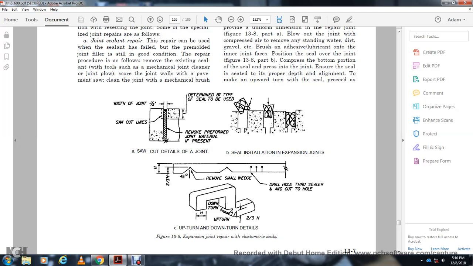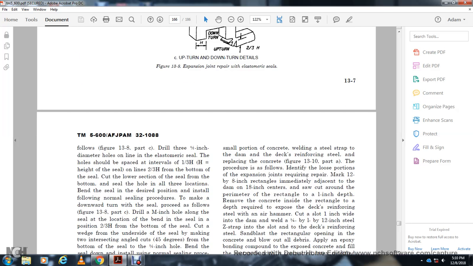Cut a small wedge and drill a hole through the seal to the cut. The downward turn and upward turn follow figure 13E, part C. Drill a 1/2 inch diameter hole. The hole location should be at intervals of 1/3 of the height of the seal, or 2/3 the height of the seal from the bottom. Cut the lower section of the seal from the bottom of the seal through the hole, and locate it behind the seal at the desired position. Install following the normal sealing procedure to make the downward turn for the seal.